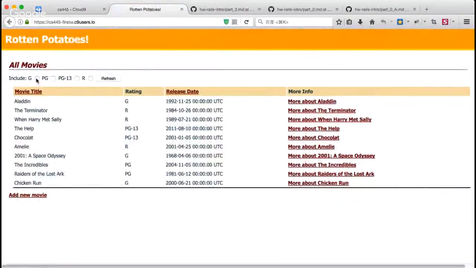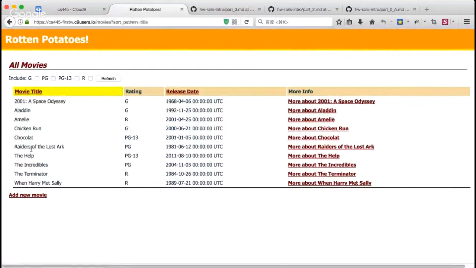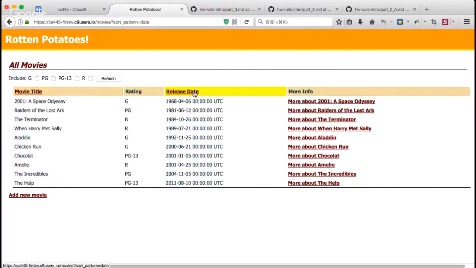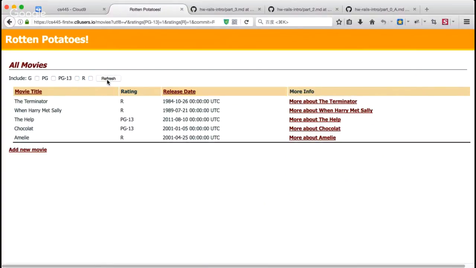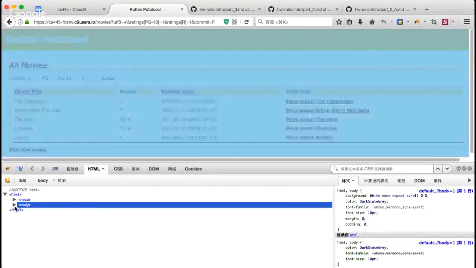So when we click the movie title, the title will be sorted. And if we click the date, it will be sorted. And then I just click the ratings and refresh it. Yes, they are correct, right? Yes. And we forgot to add the ID for the second part, so probably we need to add them in.